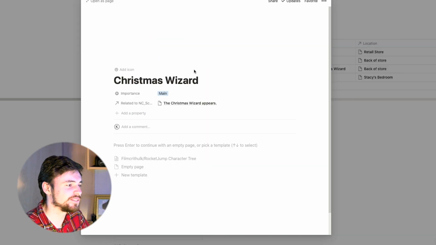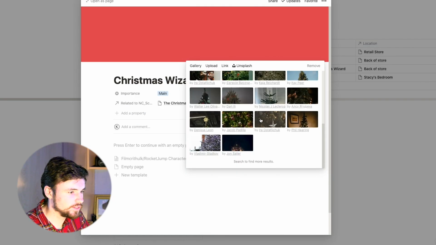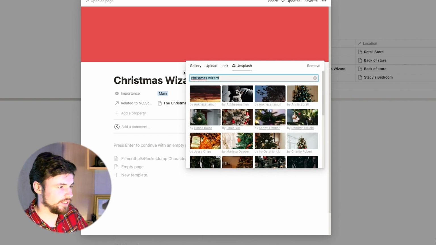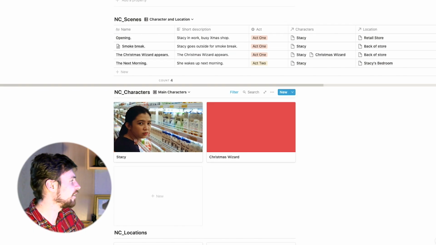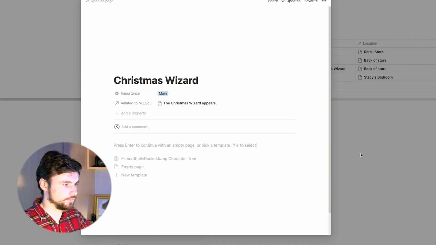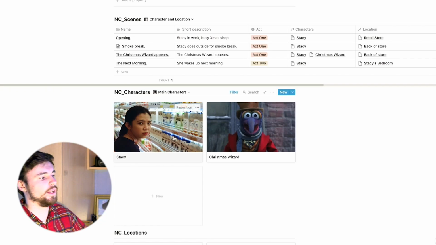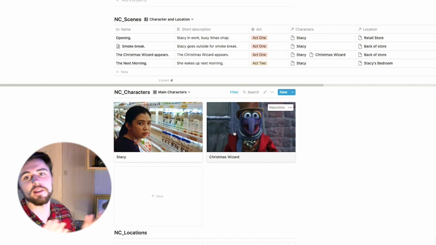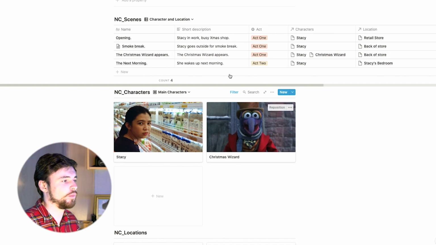And the Christmas Wizard. Let's see if we can get a picture for Christmas Wizard. Not too much is coming up for Christmas Wizard. I might get a picture of, this is a weird take, but hold on, I'm going to get a picture of Gonzo here. Beautiful. But anyway, that's just to show you that you can also link in images if they don't have what you want on Unsplash. So now we've got our two main characters there.